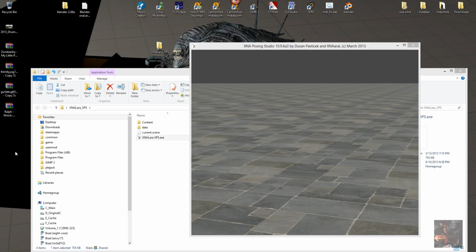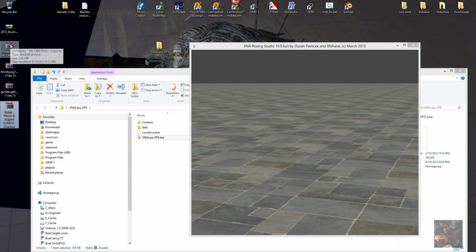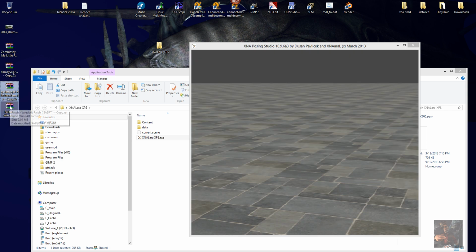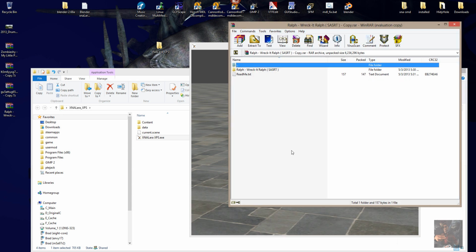And the one that we're going to pay attention to is Wreck-It Ralph, kind of like that character. I've got a zombie pony here, and I've got, let's just get this stuff in, and you can see what I've got. So the first character we're going to put into play is Wreck-It Ralph.